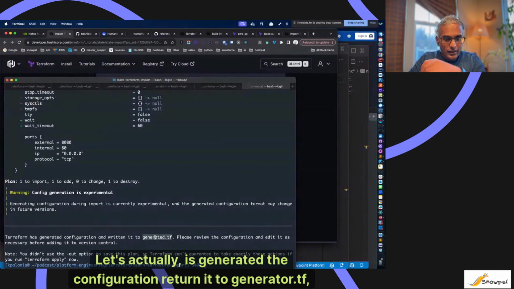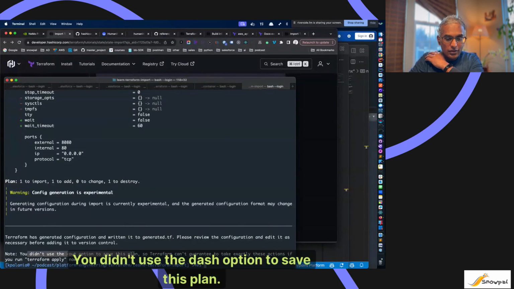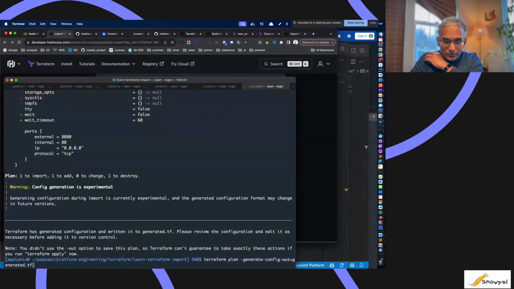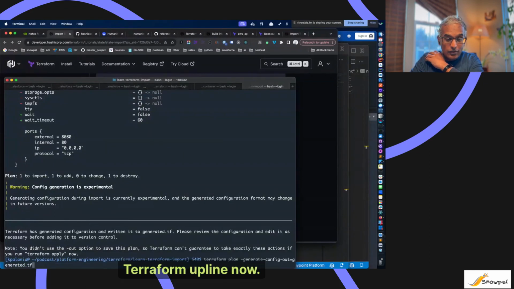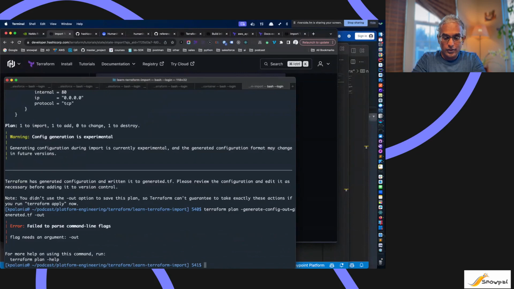Let's actually read. It generated the configuration, returned it to generated.tf. Please review it and edit as necessary. You didn't use the dash out option to save this plan. So Terraform can't guarantee to take exactly these actions if you run Terraform apply now. So could we use a dash out? I wonder what it requires.